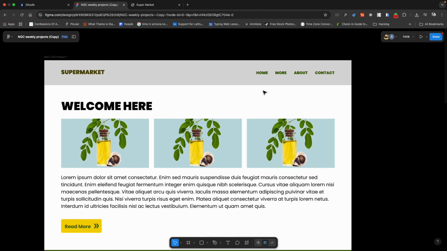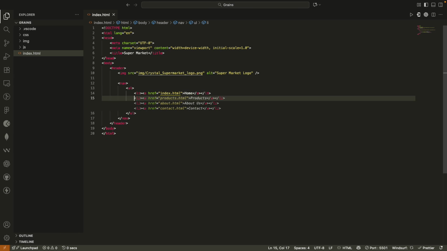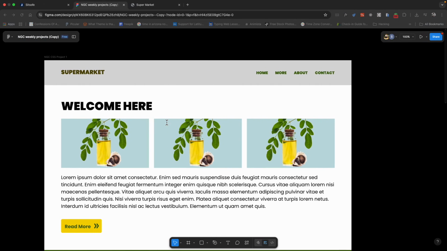Now let's add the others. So we have home, more, about, and contact. So we have, okay, let's accept this, change them. More, about, and contact. Good. So we are done with the navigation structure for now.